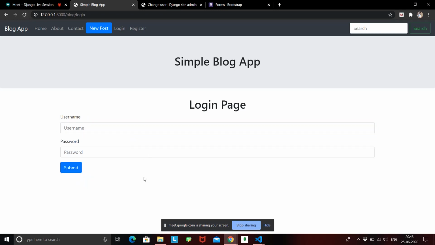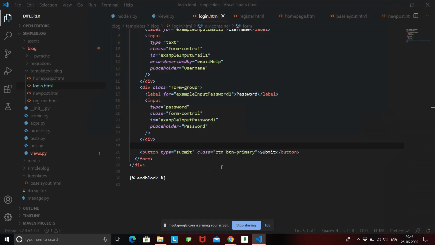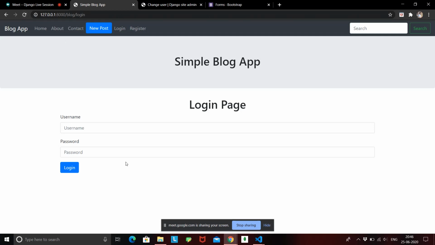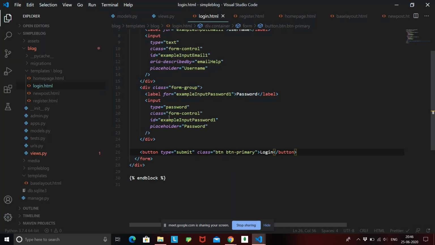Now this login form looks much better. We have a username and password, and instead of submitting, we can change the button to login. So now this looks much better. We have a login form which will be collecting username and password and just logging in the users. Fine. So now how we can do that? Same process. This form will submit the data to a URL, and that URL will handle the user data. Not much you need to do, so I'll quickly do that and we'll see forward.